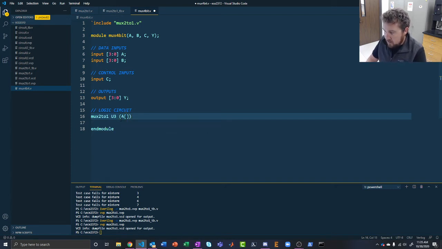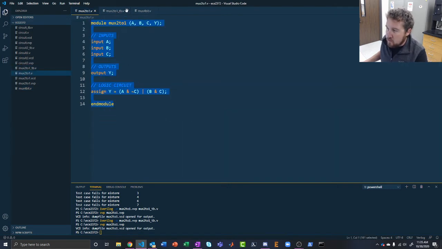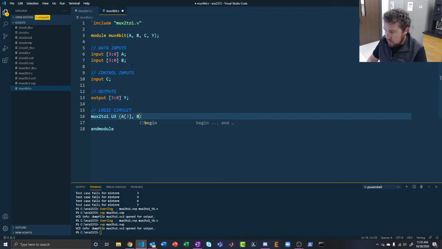U3, and then now we've got to do this. We're going to do A3. So we're going to grab the 3rd signal, or the 3 index of A, or the 4th one, the leftmost bit, A3, and you got to make sure a couple things. There's a couple ways to do it. One, you can look over at your module, and just like in a regular programming language, make sure the parameters are all in the same order. So that A3, B3, C, since C is just C, and then Y3, just like that.